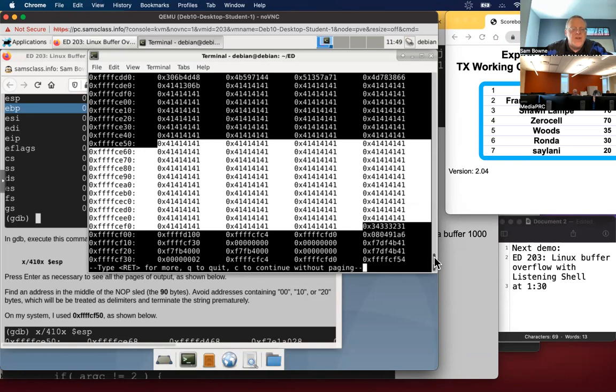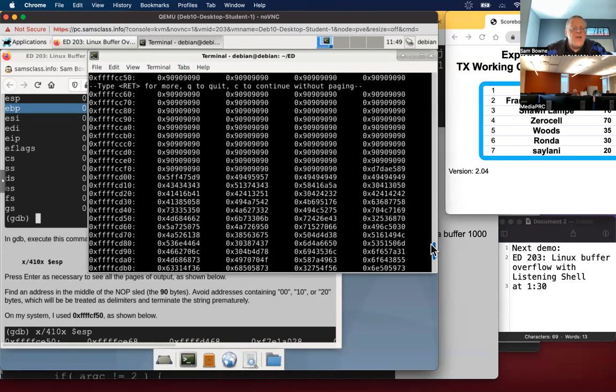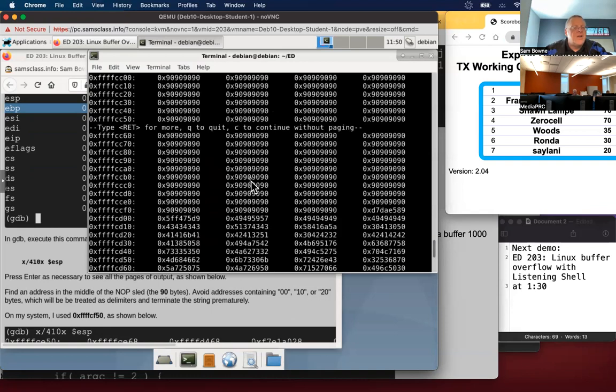Now I just need to choose an address. And the address to hit would be somewhere in this NOP sled here. It doesn't really matter where, somewhere sort of in the middle, but you do need an address that doesn't have any null bytes in it. So you wouldn't want to use this one, or it would break your string. So I'll just take this one. There's the address to inject.